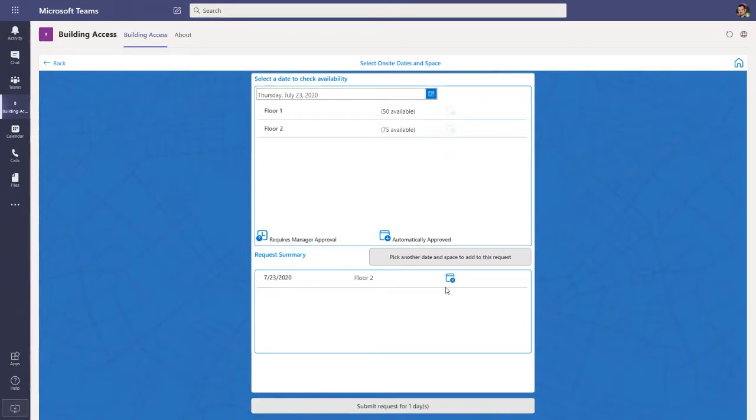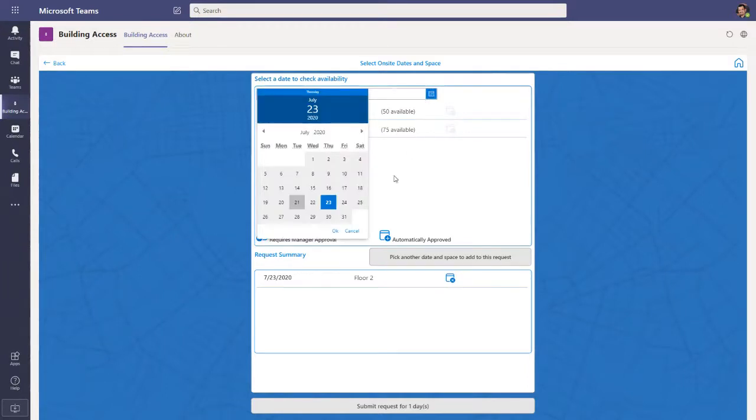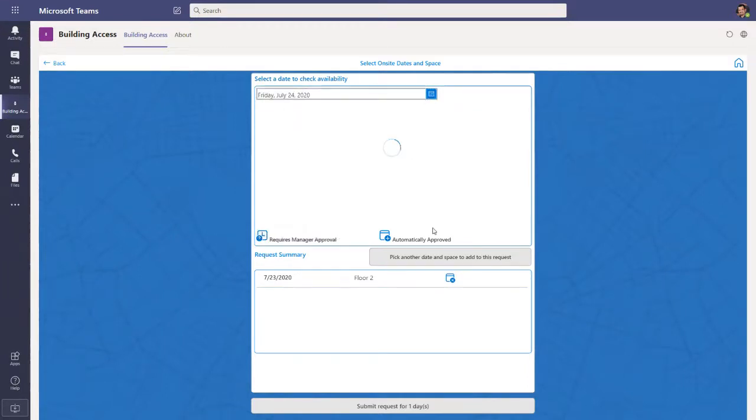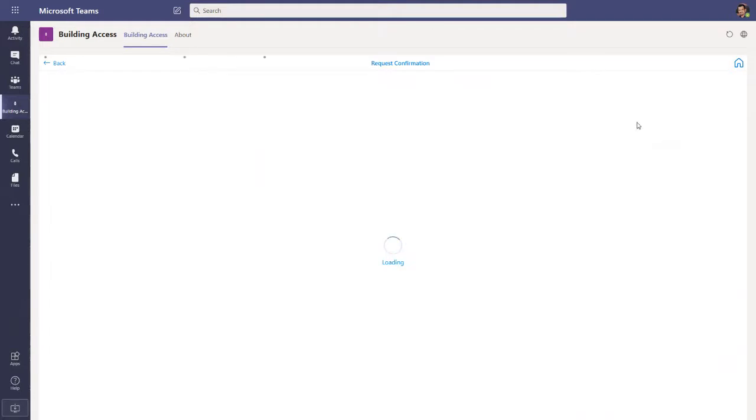Let me go ahead and pick floor 2. It tells me what my request is. I can actually go ahead and pick another one, so why don't we do that and see that scenario as well? It tells me I can go ahead and pick another one. And so now I have 2 requests. It tells me, hey, you can submit the request for 2 days. In this case, let's go ahead and get through this process, and I'll show you some of the other pieces.